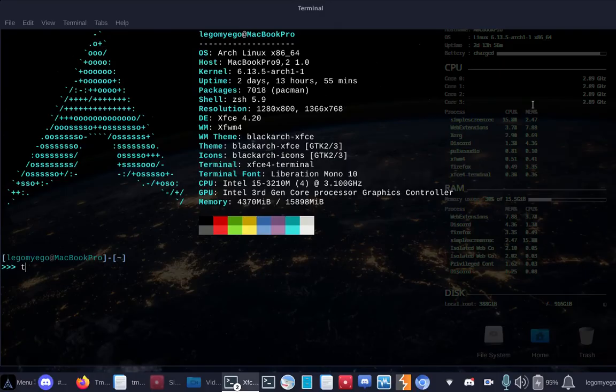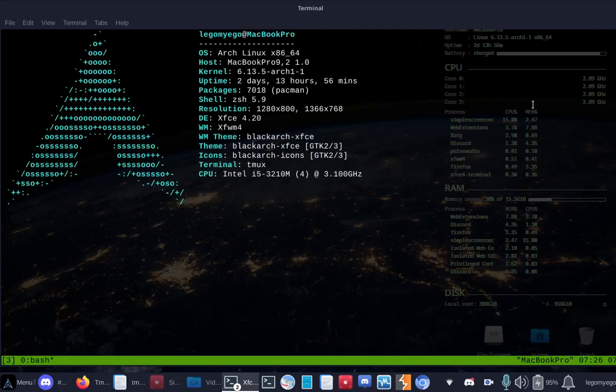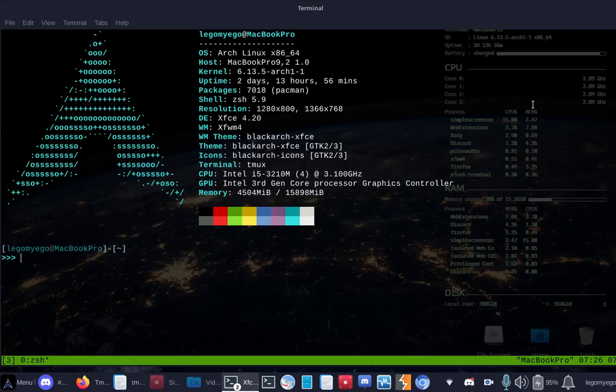This tool is going to be Tmux, and you start it just by entering Tmux and pressing enter. This tool is good for dividing up terminal windows in your workspace so you can work more efficiently. And I'll show you how it works.